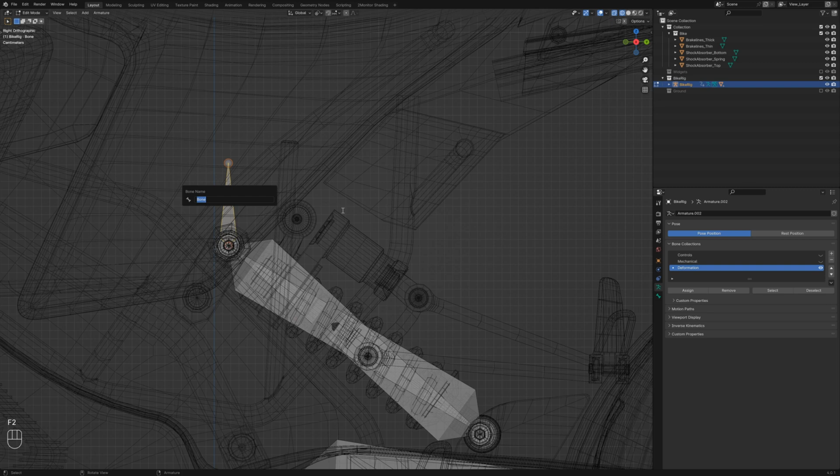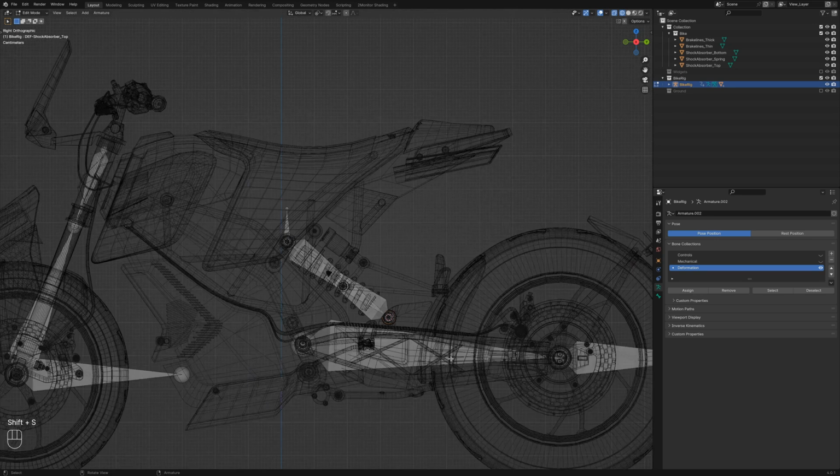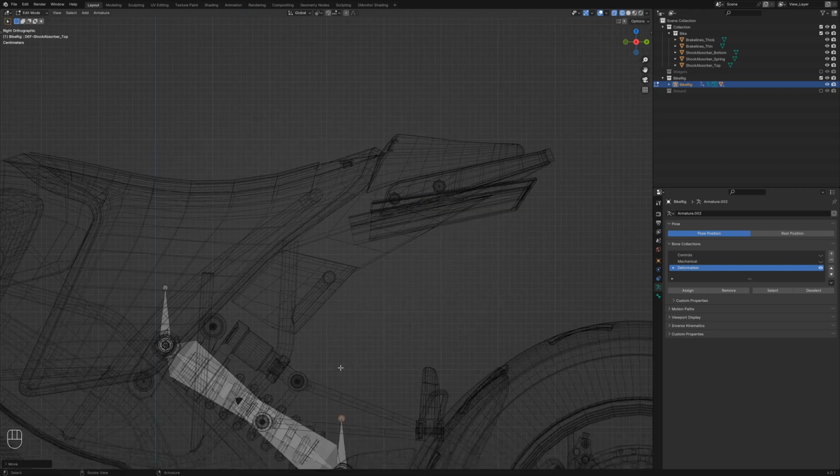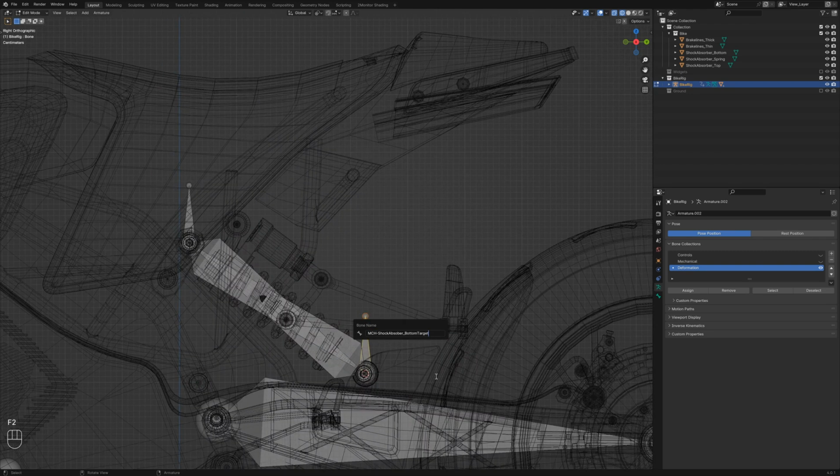And this one is going to be a mechanical bone, shock absorber. And this is going to be our bottom target. Even though it's at the top, it's going to be the target for the bottom bone. So I'm actually just going to copy that name. Control C to copy. We're going to put our cursor at the bottom, add another bone, paste the name in, and this is going to be our top target.